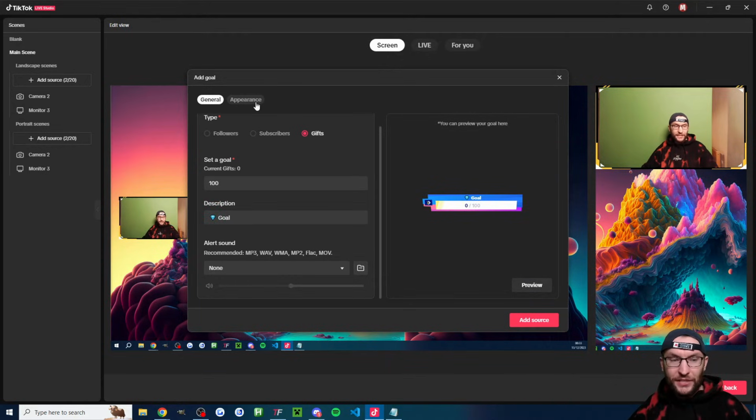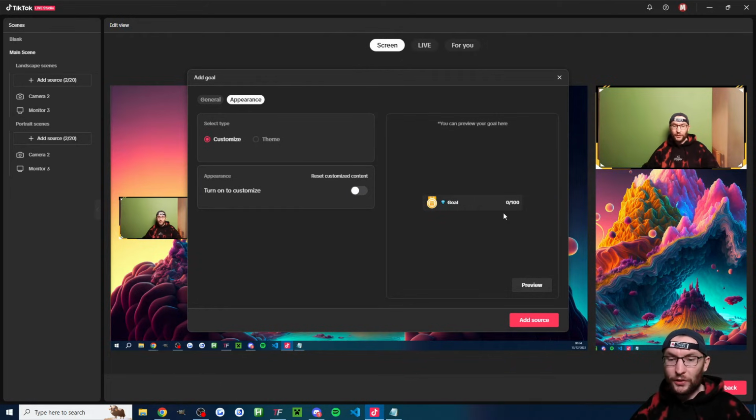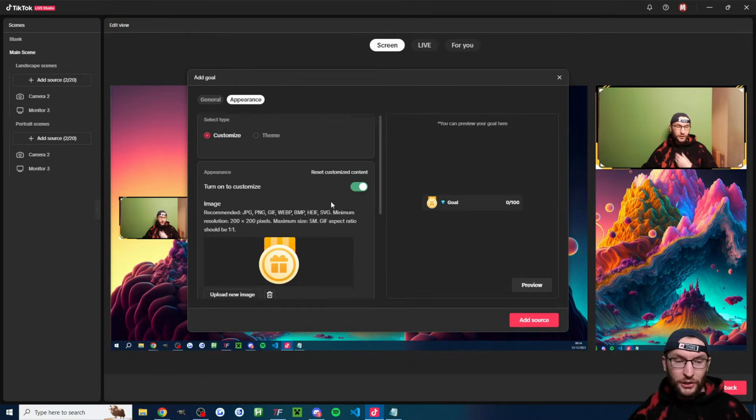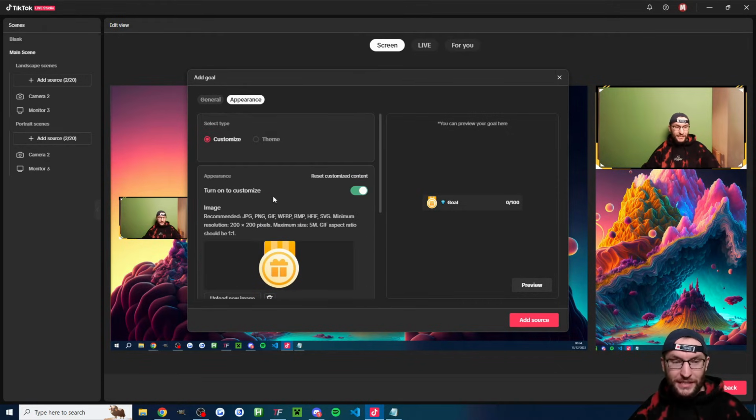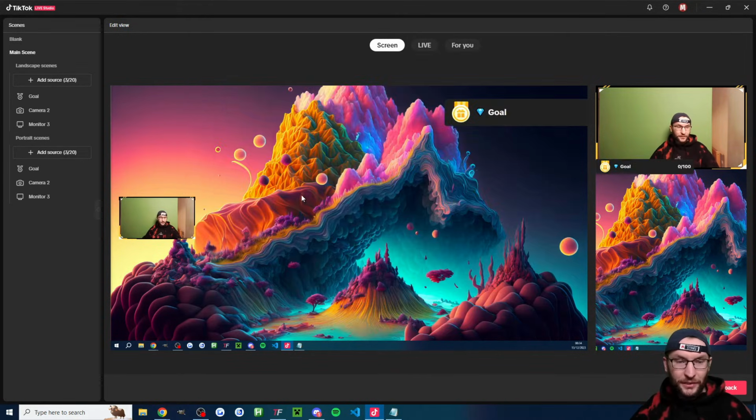And once again, as you can see here, if I click onto the appearance tab, you can see it's added one of their themes. So that's the themes here, but you can also get their more basic goal, which I'm going to add by just clicking customize. You can also toggle turn on to customize it even more. I'm happy with the basic one, so I'll press add source. If you get this pop up, that's fine, just click OK. And the goals will now appear on the screen.